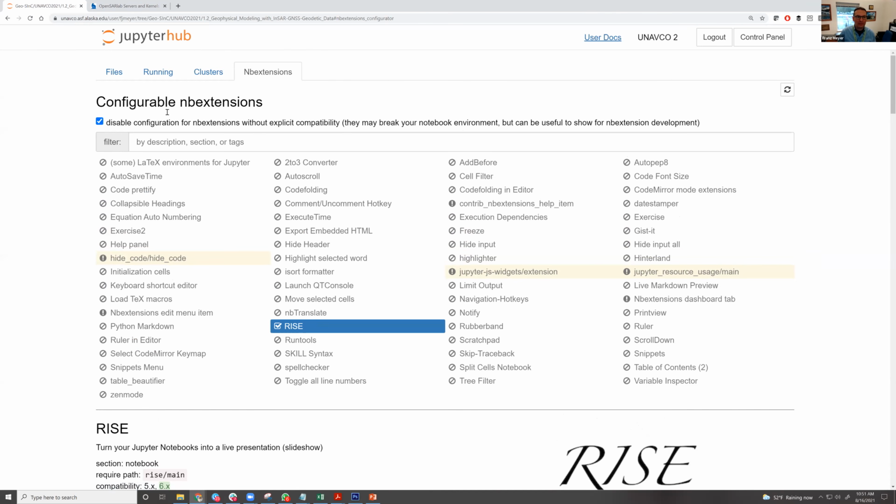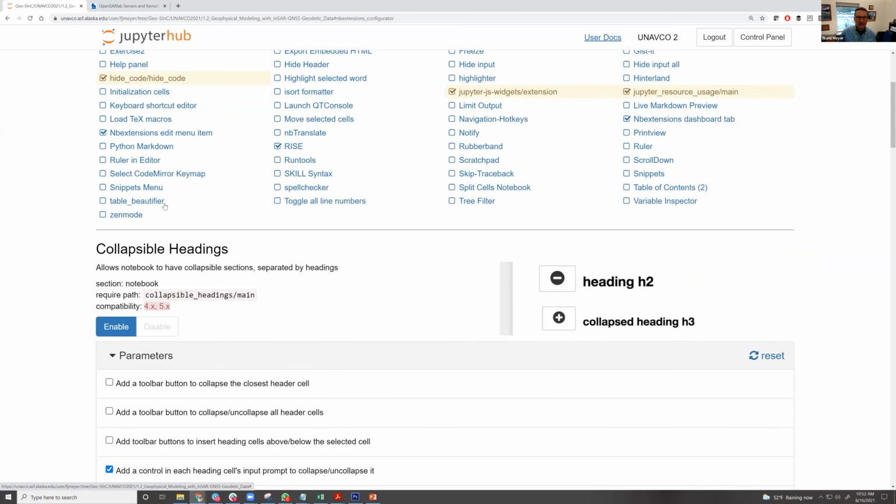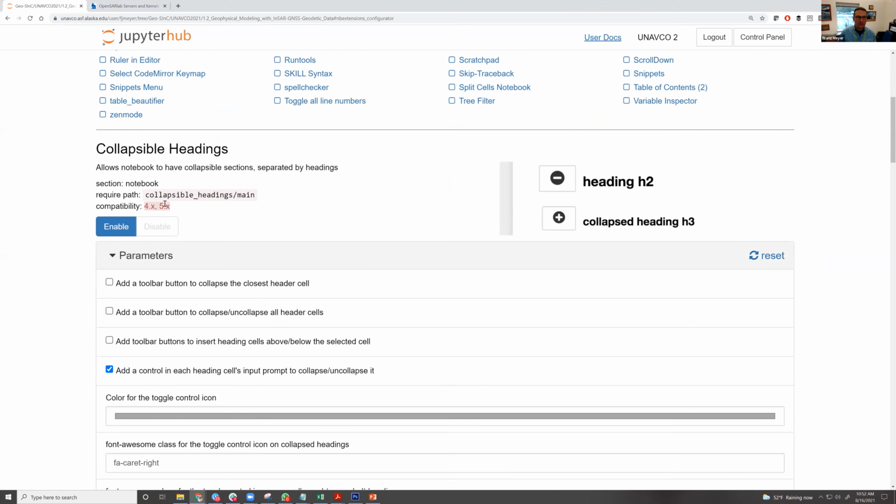If you want to change some of these NB extensions, please unclick that radio button. Once you unclick that radio button, you have access to these extensions, and you can add certain things that you may like. You can click on each individual one of them to get a little bit of an idea of what the different extensions are doing. I personally like collapsible headings. It allows you to organize your notebook a little bit better.